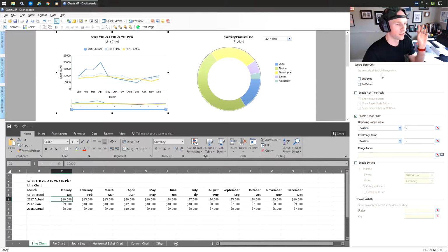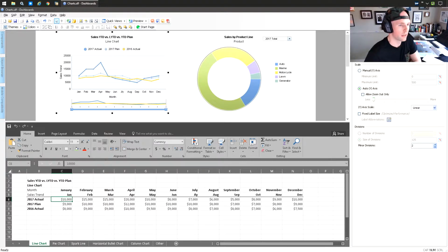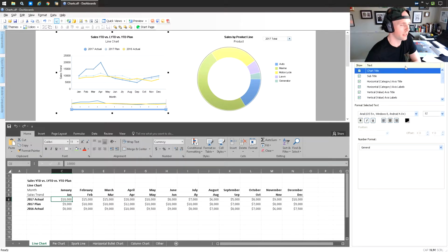Okay. So behavior, I did a range slider. This is the range slider, so you can look at the various parts of the year, and that's something I think is really neat. I'm not going to do much more here. You can set your scales manually. I like the animation. I think it's really clean.